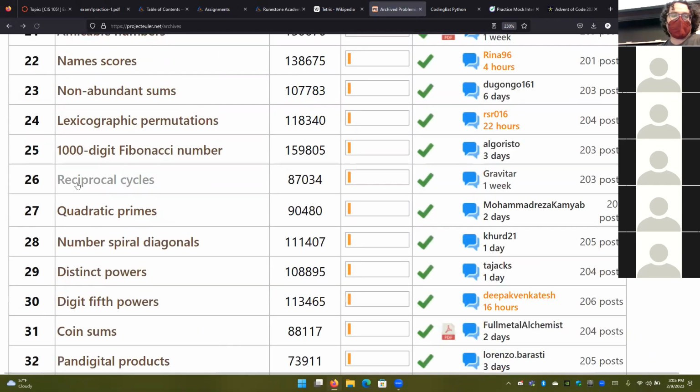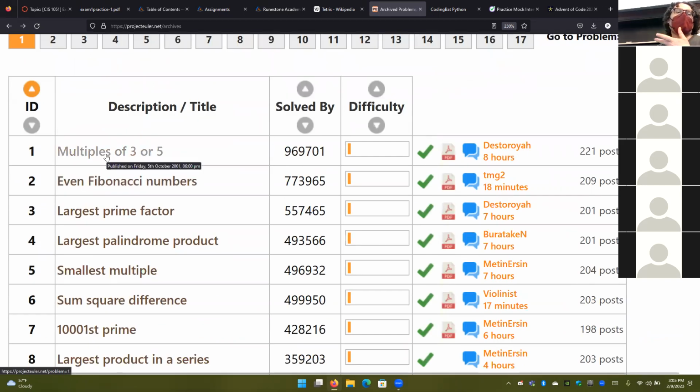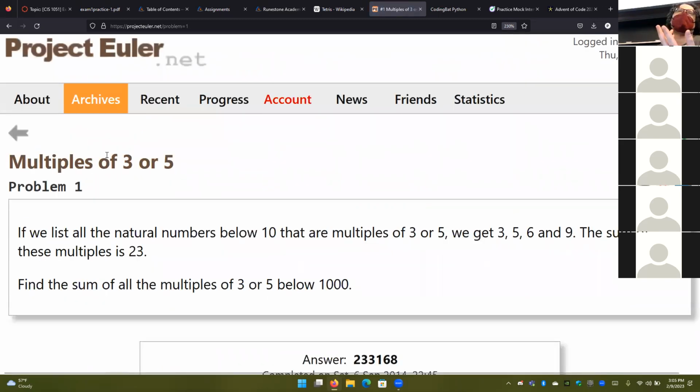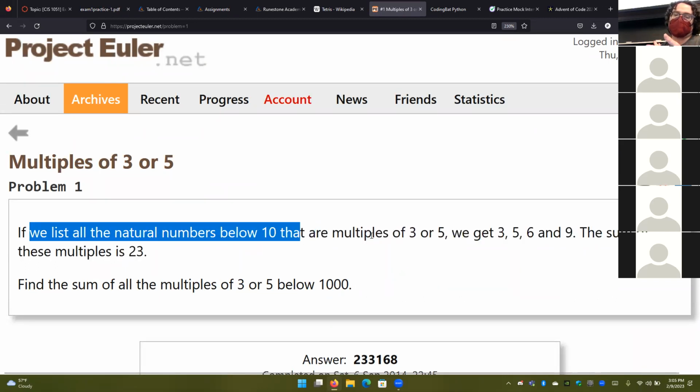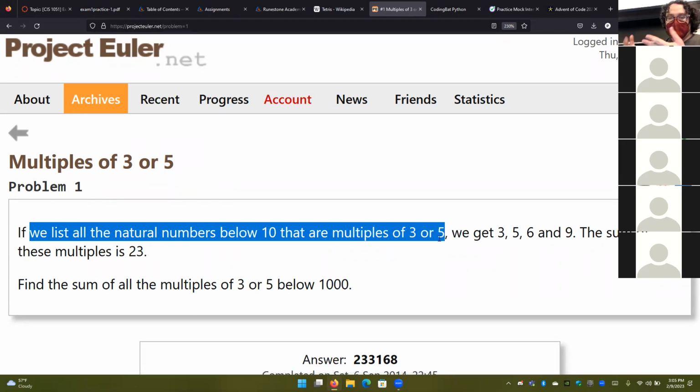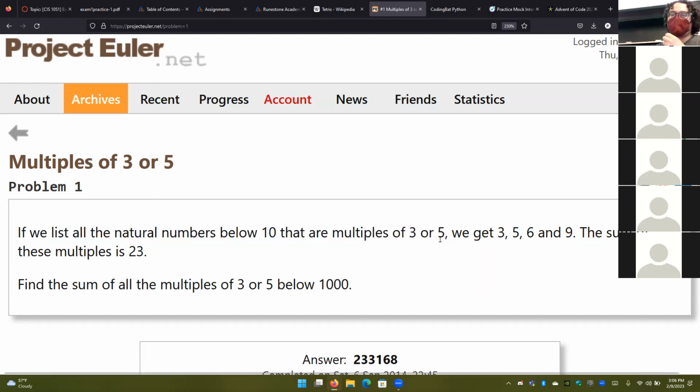Problem 1 is one of those that I use when I'm learning a new programming language to make sure I understand the fundamentals. If we list all the natural numbers below 10 that are multiples of 3 or 5 (natural numbers, by the way, for those of you who haven't heard that term before, are positive integers, so 1 and above), we get 3, 5, 6, and 9. The sum of these multiples is 23. Find the sum of all multiples of 3 or 5 below 1,000.